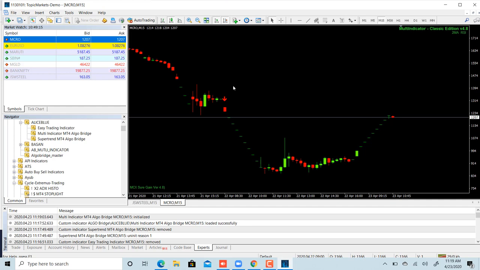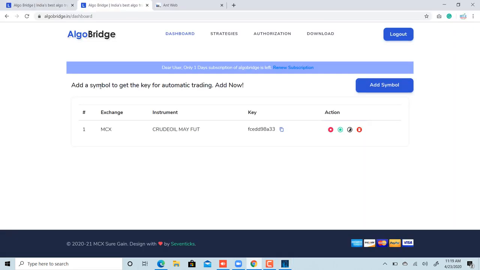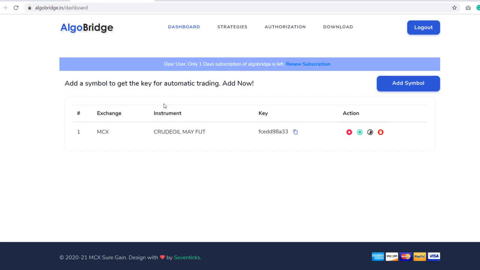We can apply any kind of filters. We can use 2, 3, 4 indicators as filters, and then the signal will come accordingly. So this is the third indicator which you can get with the subscription of this particular dashboard. These are separate subscriptions. The dashboard subscription is different. If you purchase the dashboard, you will get the MetaTrader 4 software. You will get these indicators, as well as a 1 month subscription of this particular dashboard.